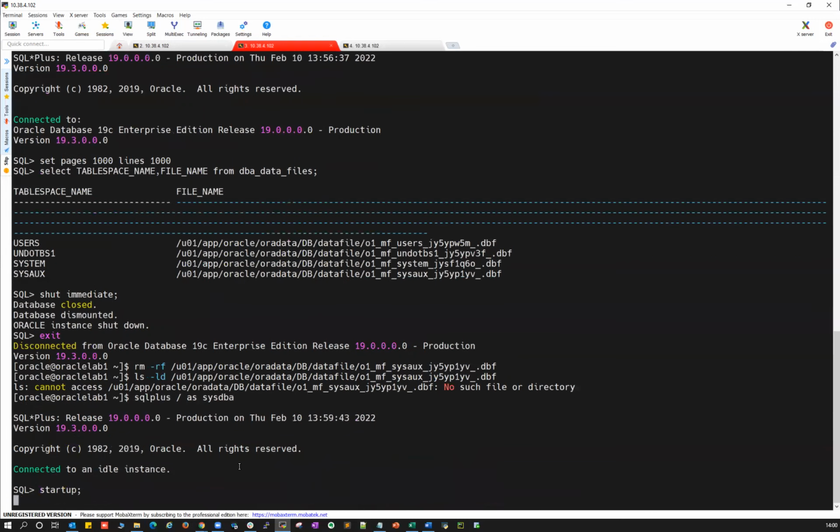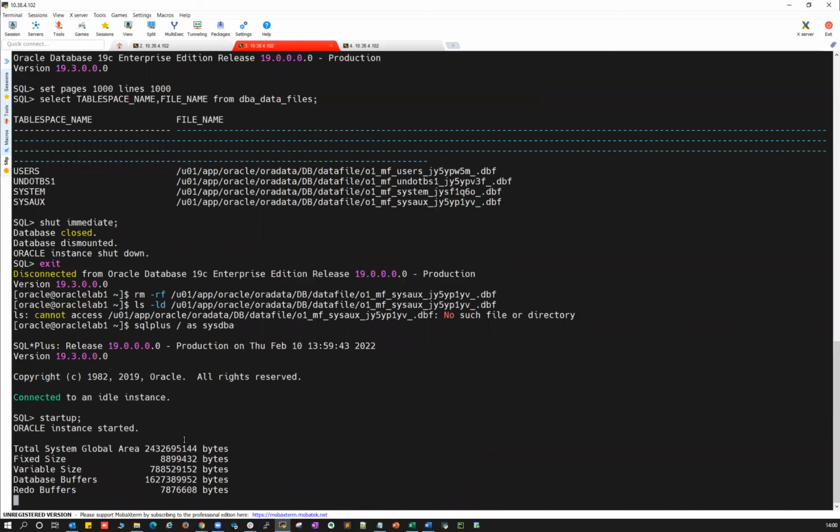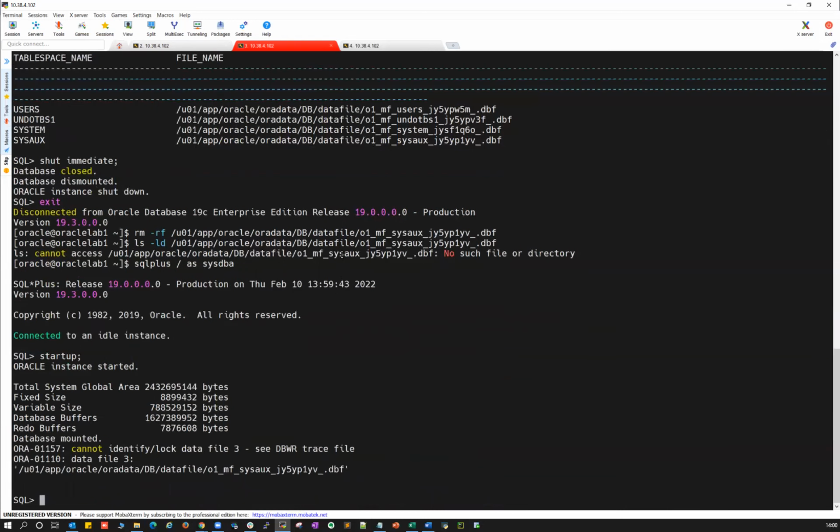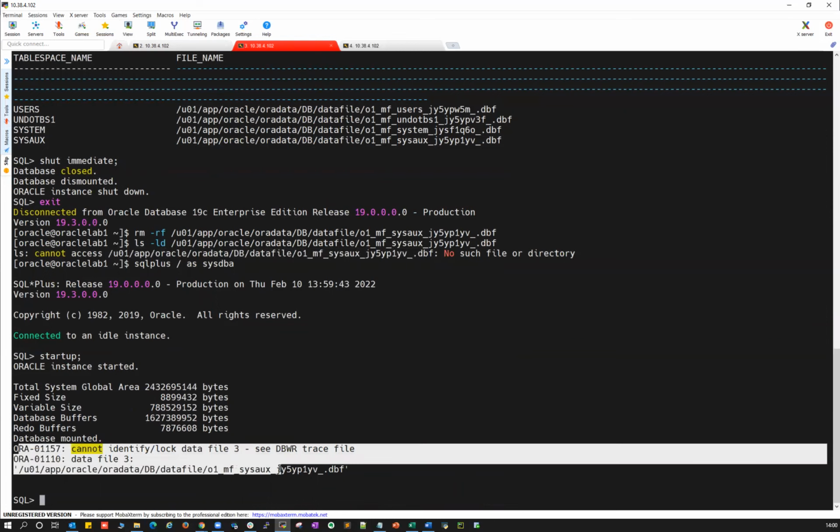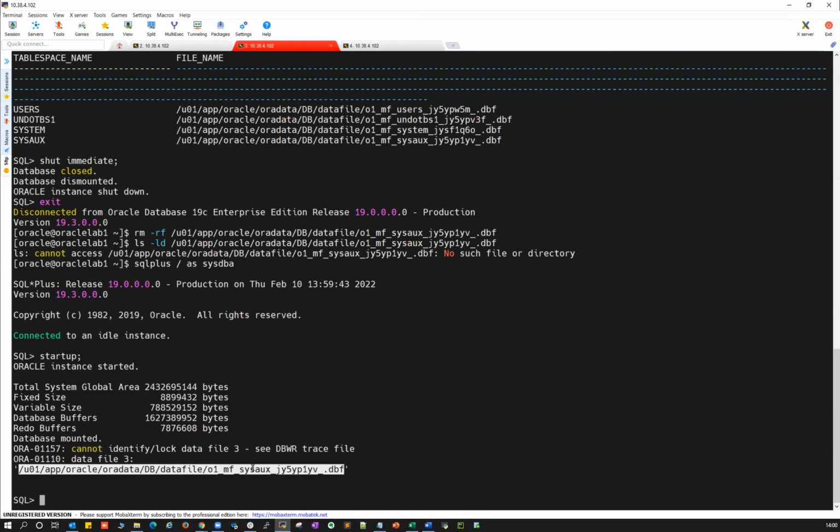Startup. It will go to nomount using that SP file, and then it will go to mount mode using the control files. And when it tries to open, that's where it will report that your SYSAUX data file is corrupted, or unable to identify or lock your SYSAUX data file. Then we cannot open your database here.